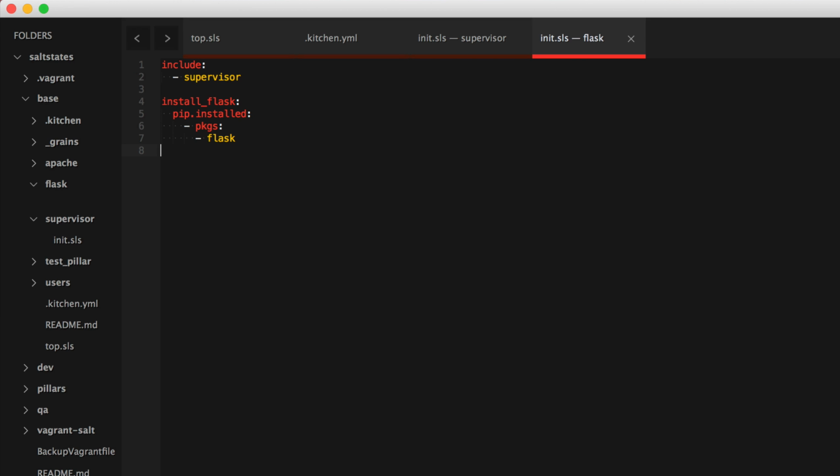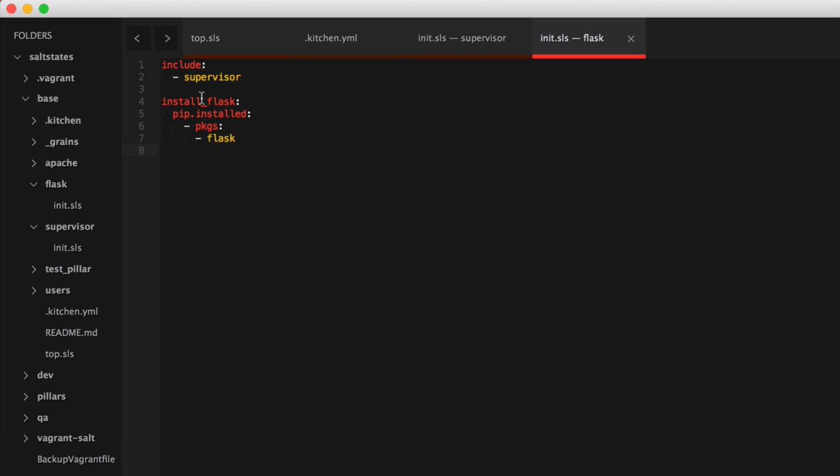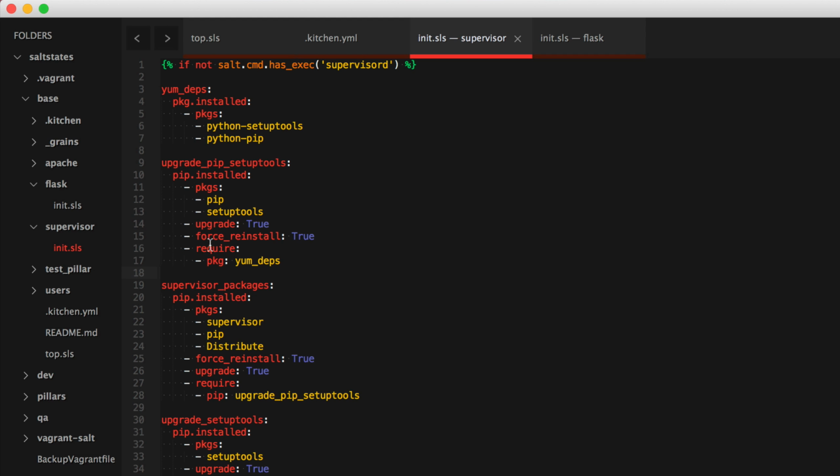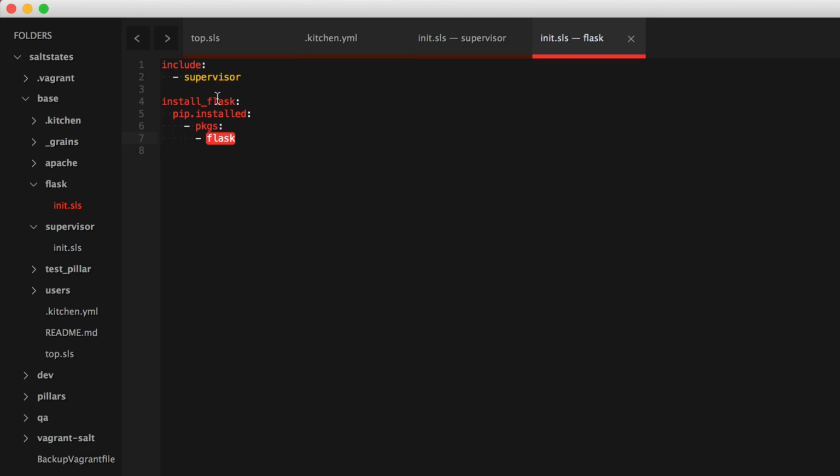So let me show you what I mean. Here, if we install it once and then try to install it a second time, it'll just say Flask is already installed. But here in supervisor, we're force reinstalling a lot of the packages, and I don't want to keep force reinstalling them over and over again when I don't have to. So I'm only going to call this if supervisor doesn't exist, and if it doesn't exist, it's going to install it. If it does exist, then it'll just continue without carrying on this particular state. So that will install supervisor. I can get rid of supervisor from this top.sls here and put in Flask.